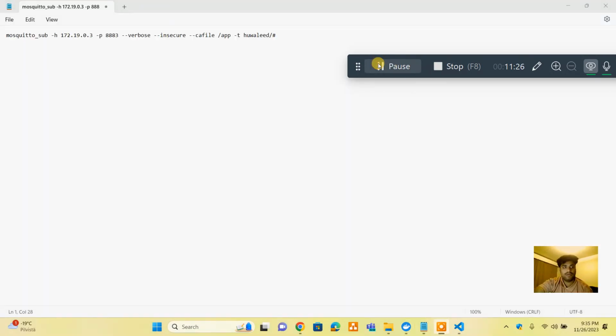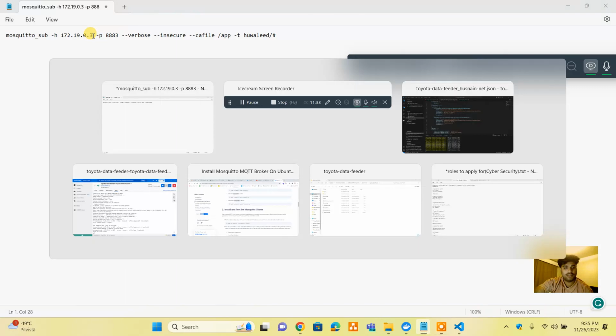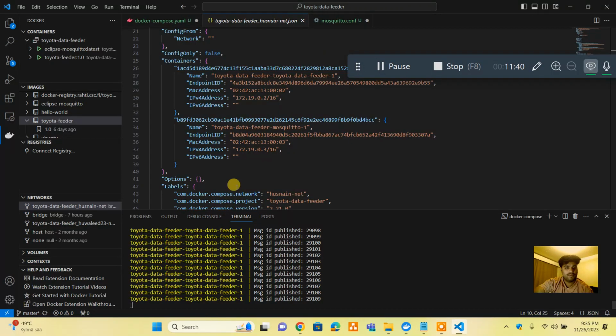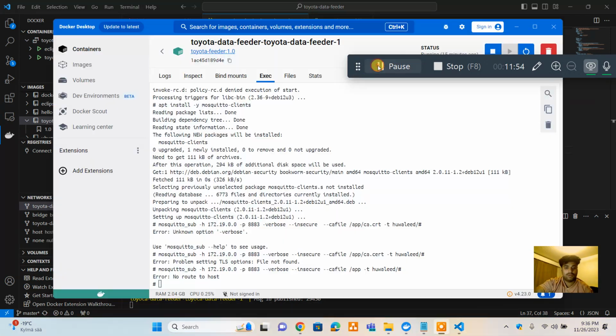So I was doing one thing, I needed to put here the mosquitto container's IP address. Here we can see that this is the mosquitto container and its IP is this, and I need to use this IP to check the MQTT subscription data. So let's put that command here with the correct IP address. Let's try it out.